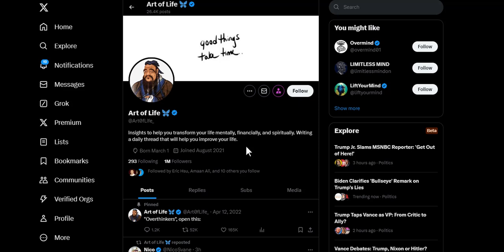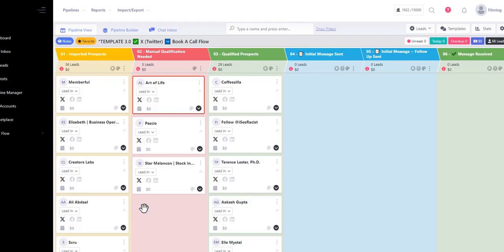It does not look like this profile is a business-to-business owner, so I do not need to go to step 2 because they're already disqualified themselves. But if you do want to check location, sometimes location can be found in the bio area of the profile. Since this lead is not a qualified lead, I'm going to go back to my pipeline. And I'm going to change the status dropdown on this lead card to not qualified.